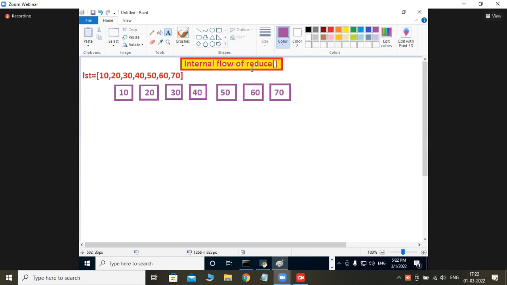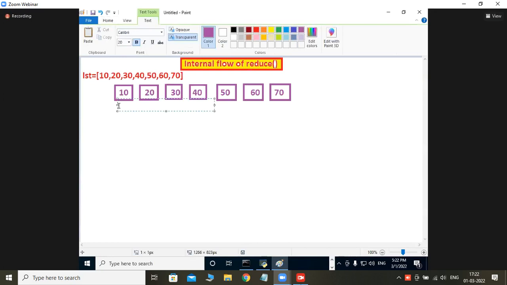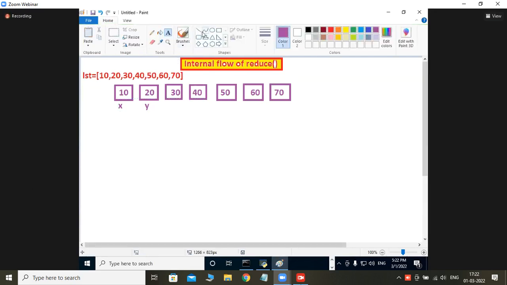What will the reduce function do? Reduce function in the beginning supplies 2 values. First time it supplies 2 values that are stored in 2 variables called X and Y. First time there are 3 steps I will tell you. Reduce function supplies 2 values of the list stored in 2 variables. What are the 2 variables? X and Y. What is our operation today? Sum. Add those 2 things. See, my dear students, add both of them.